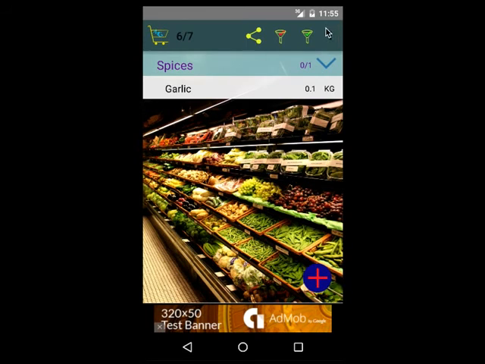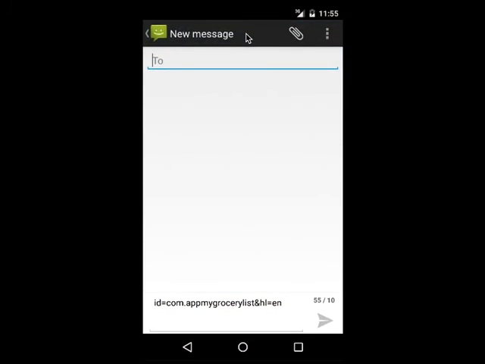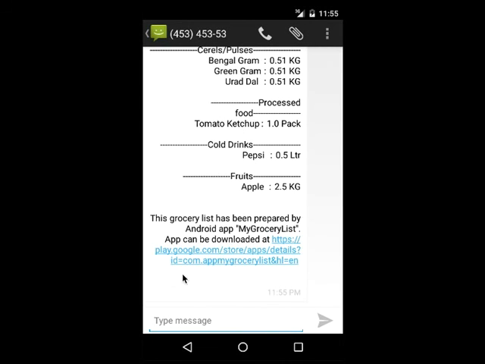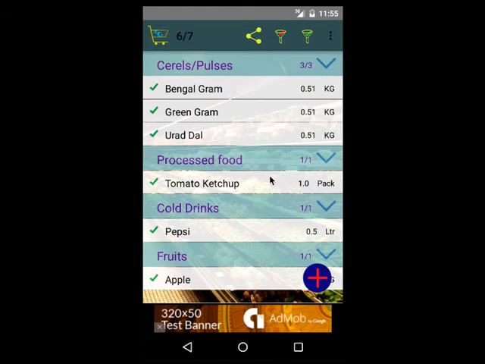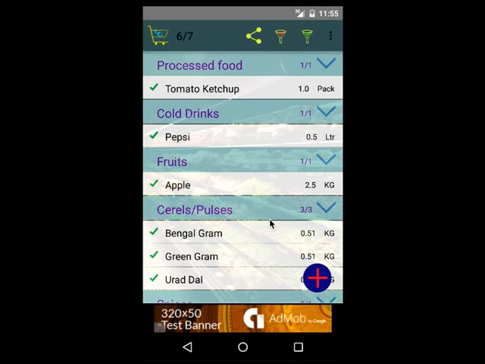Instead of that, you want to send the items that you have bought. That can also be done. Just select the bought items, and then once again, you have to select the number to whom you want to send, and then click send. In case you want to send the whole list, all you have to do is select all. So basically, what you see on the screen, that can be shared.